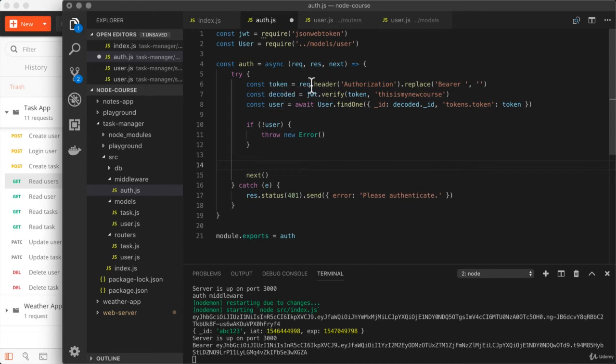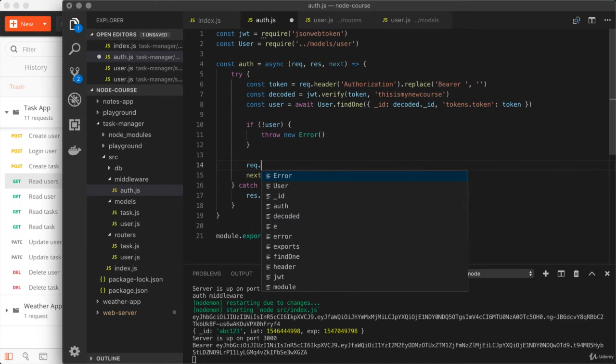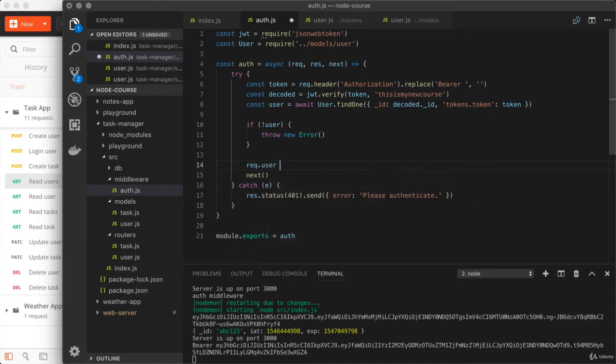We can actually add a property onto request to store this, and the route handlers will be able to access it later on. So request dot, we can pick a name like user for this, and what am I going to store there? I will store the user variable from up above.